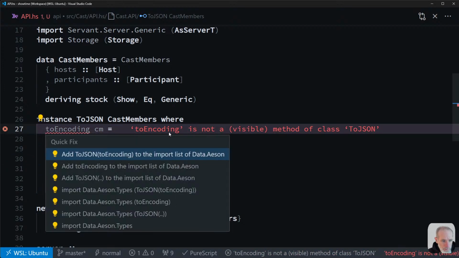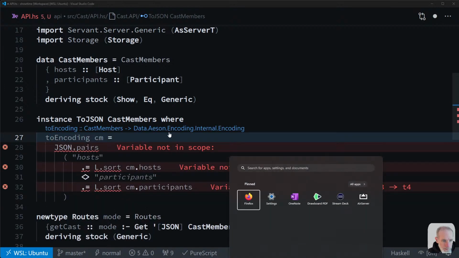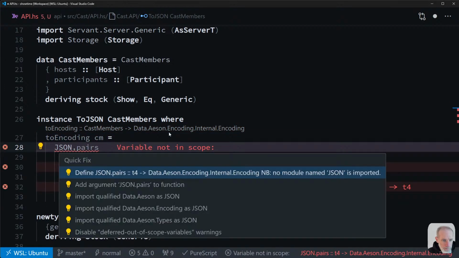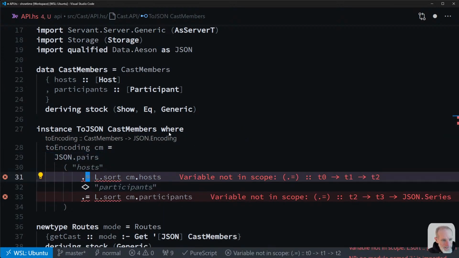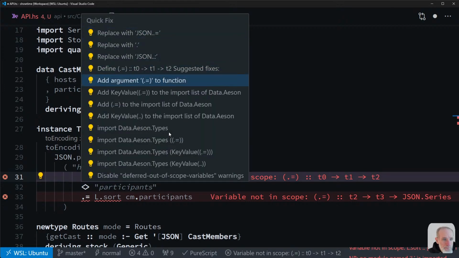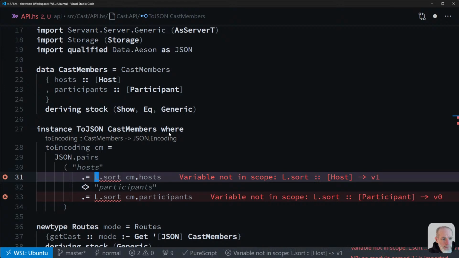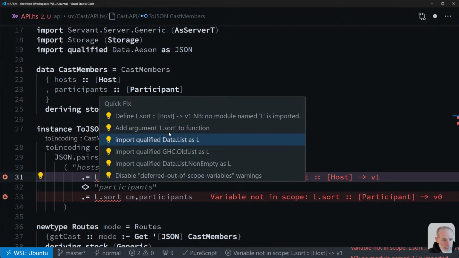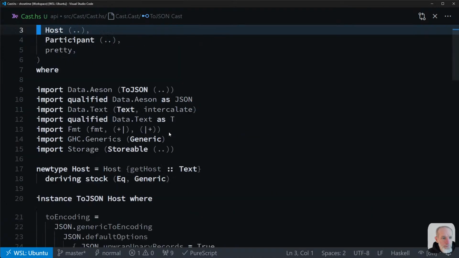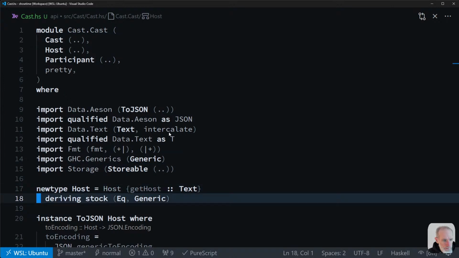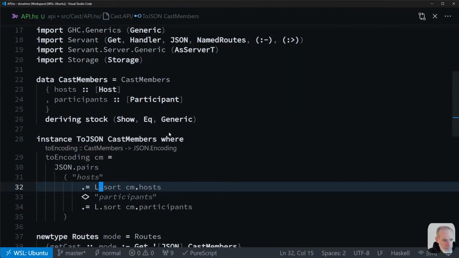Okay, let's import to encoding. Let's import that. I need to import a symbol and then list as L. Oh, and hosts are not implementing orderable, except that now they are, because deriving things is great. Okay, so now we got a custom encoder for hosts and participants.